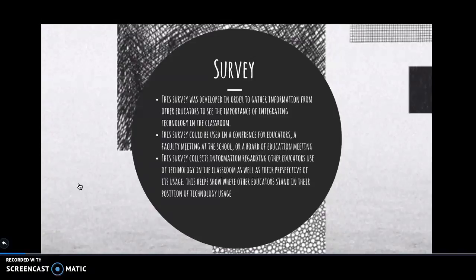I decided that the setting for this project could be used in a conference for educators, a faculty meeting at the school, or even a Board of Education meeting. This survey collects information regarding other educators' use of technology in the classroom as well as their perspective of its usage. This helps show where other educators stand in their position of technology usage.